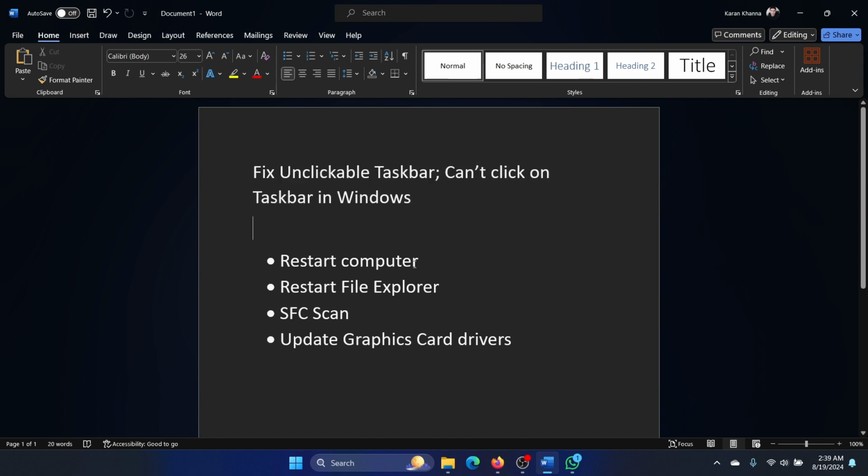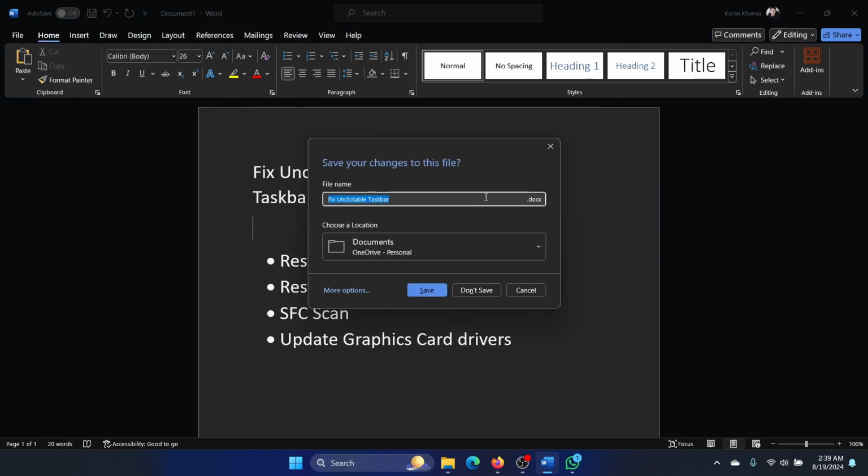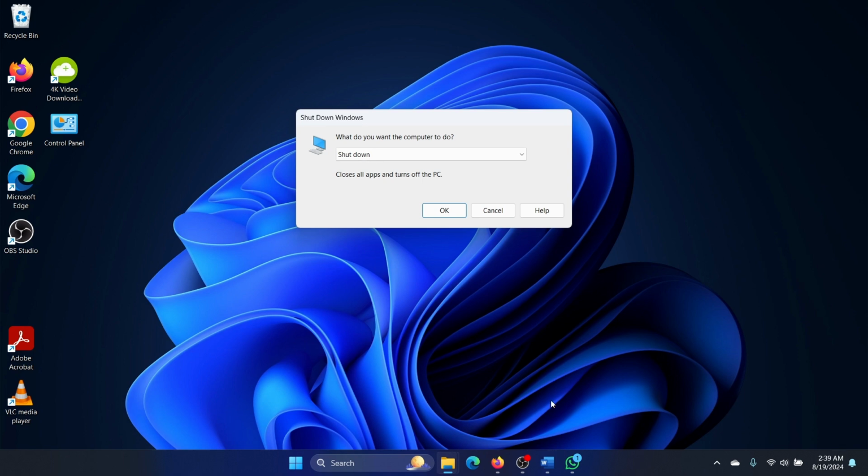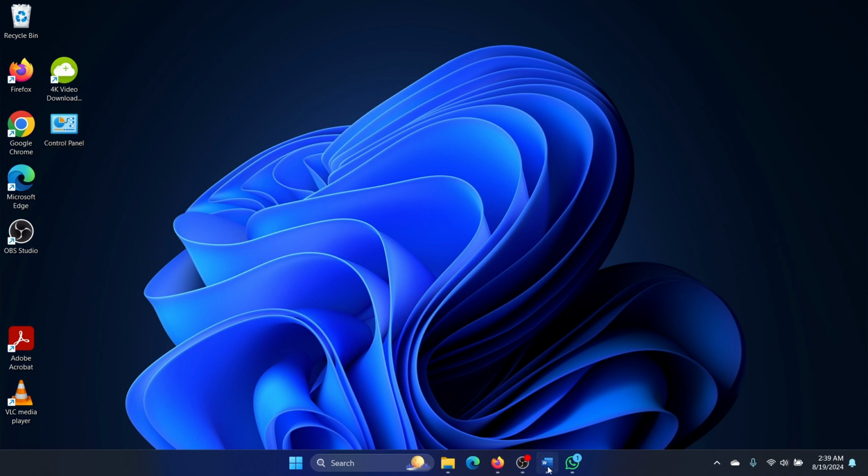Now, the first option is obviously to restart your computer. Since you cannot do it easily, all you need to do is press Alt plus F4. Okay, and after pressing Alt plus F4, you can select the option for restart and then click on OK. So this is one thing.